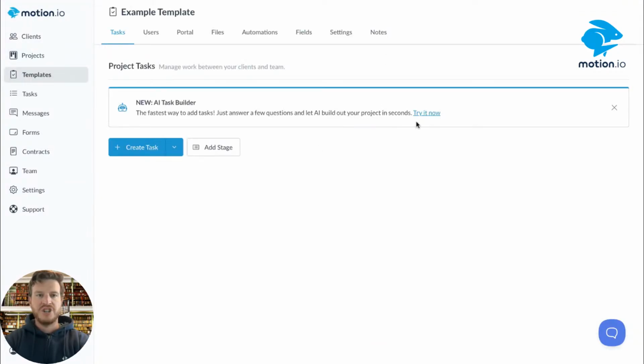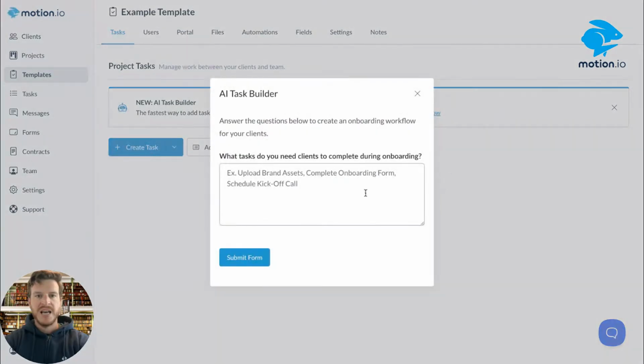What I'll do just to shape this template a little bit is quickly enter a prompt here. I'm going to build out this template using our AI task builder. If this is a feature that you have not used yet, it's really, really cool. What this AI template builder allows you to do is essentially you enter a prompt, and then motion.io will go ahead and take care of building out the various tasks and stages within the project for you. And it'll even create the forms that you need and select the right task type without you having to do anything besides explain your process in a couple of sentences.